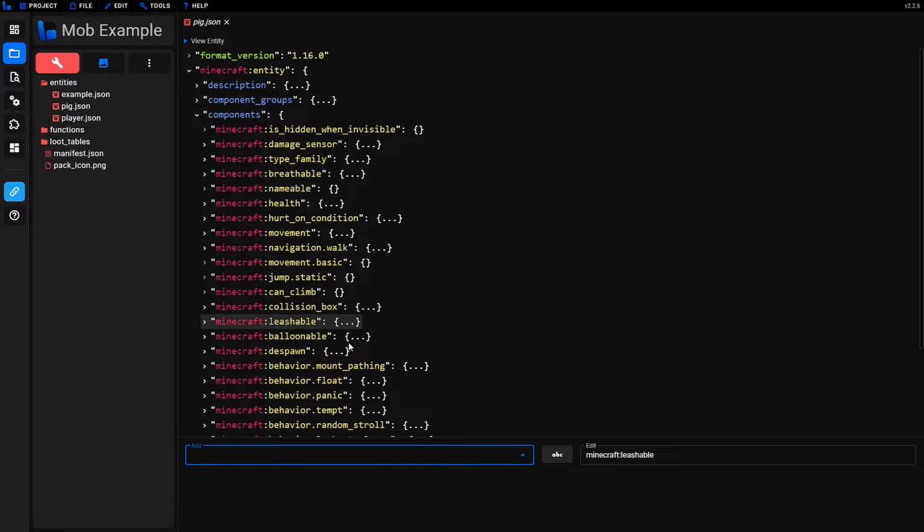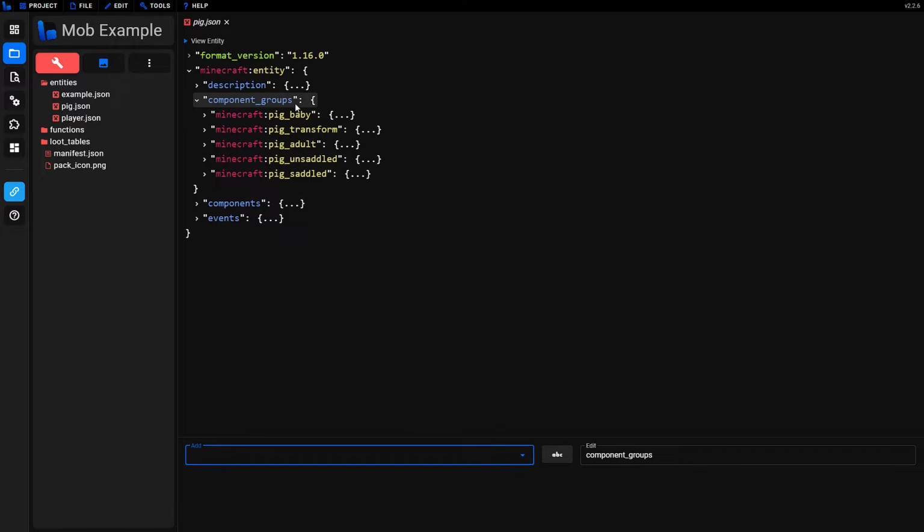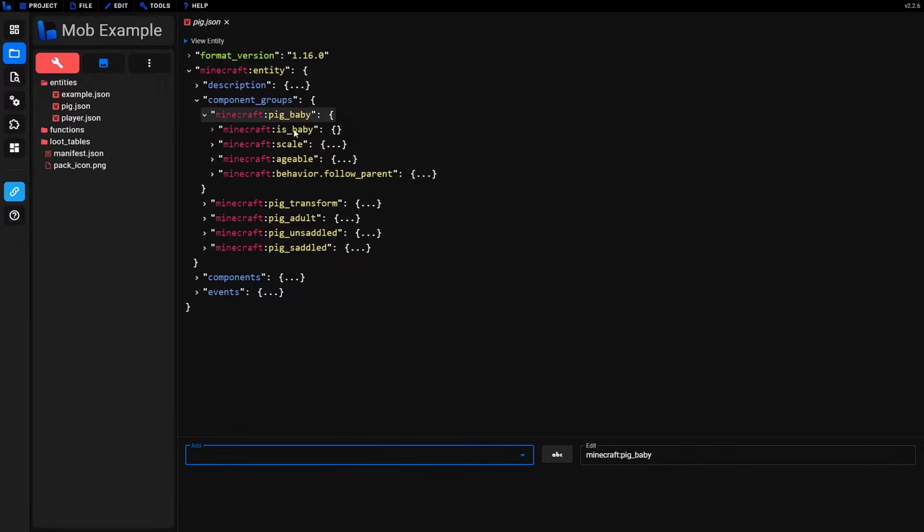Like I said, to explain what each one of these does, it will take a very long time. So if you don't know what any of these do, click on them and then just click here on view documentation and then just see what it does. And if I go into its component groups, here it has a component group for when it's a baby. So if I open this one up, these are the components that it has while it's a baby.